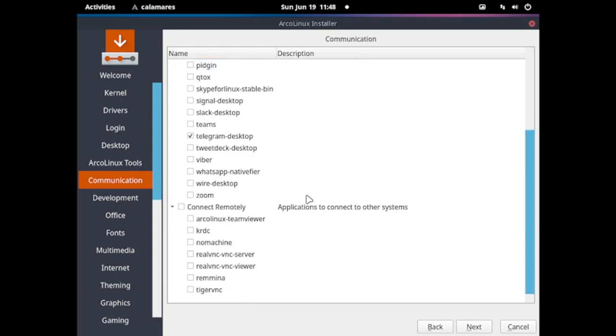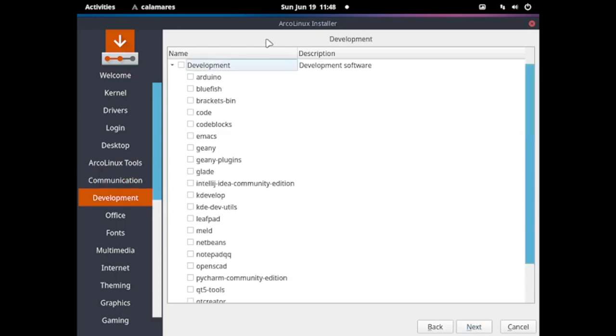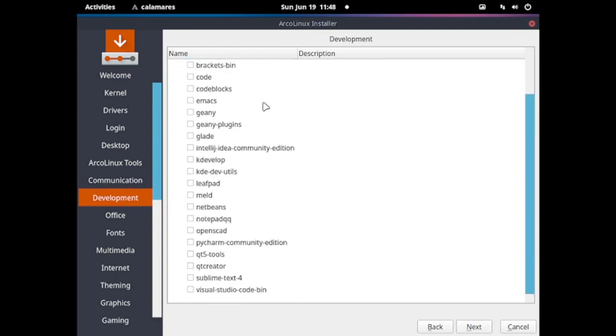So we have to try out newer and newer software. And in the connect remotely, we can go with Remmina, because Remmina works fine with Gnome as well as Cinnamon desktop. So we will use Remmina. Hit next. In the development section, I am not a developer, so I will not use any of this, so I will keep it empty, unselected.